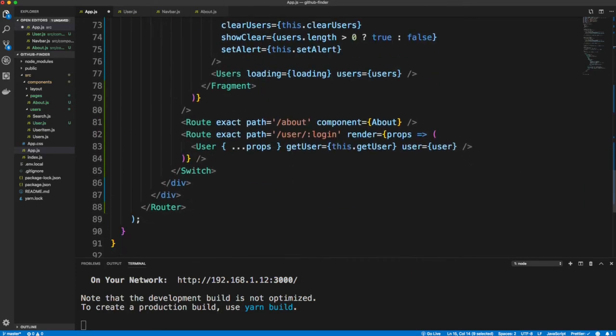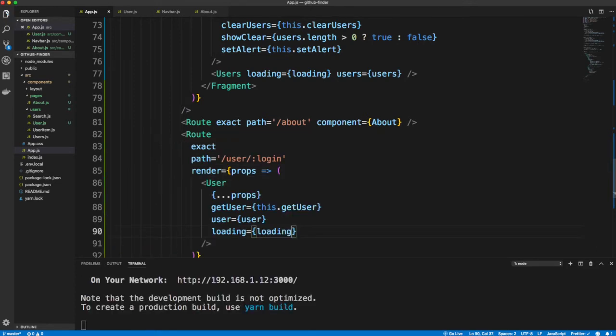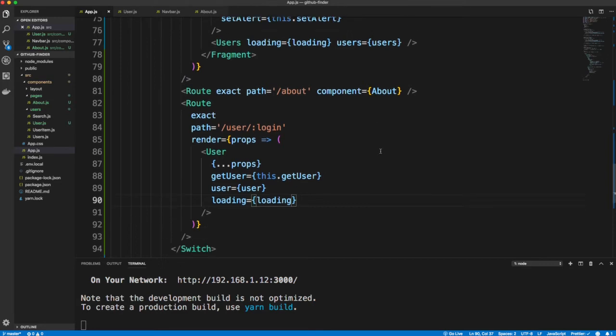All right, so I think that's all. Oh, let's pass in loading as well. So loading is going to equal loading, because we'll just show a spinner if the user isn't fetched yet.